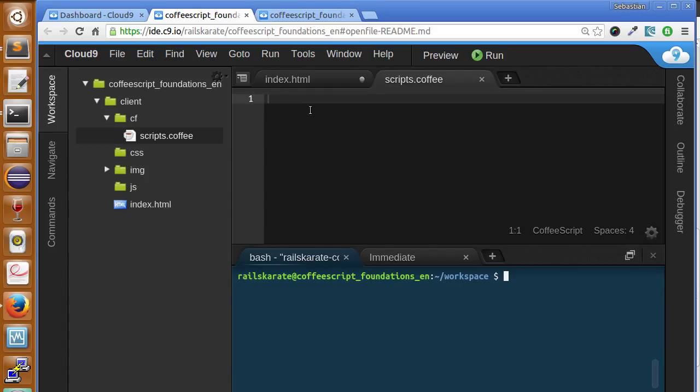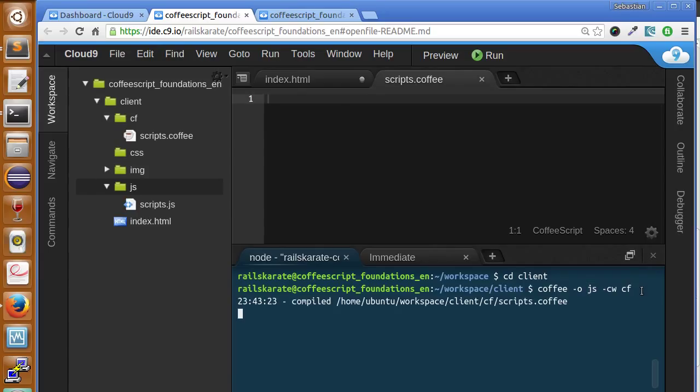So the next thing we need to do, we want to track our CoffeeScript files. So each time we edit the file, we get the compiled JavaScript. We're going to do that using a command. We're going to go into the client folder. Next, we're going to type the coffee command -o js -cw cf. So all the files within the cf folder that are CoffeeScript are going to be compiled to the folder js. So that's what this command means. So we hit enter.